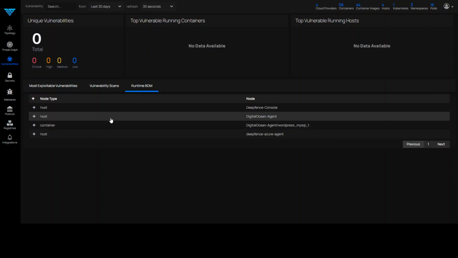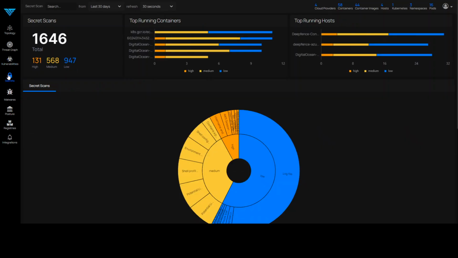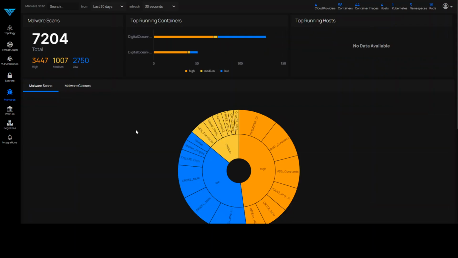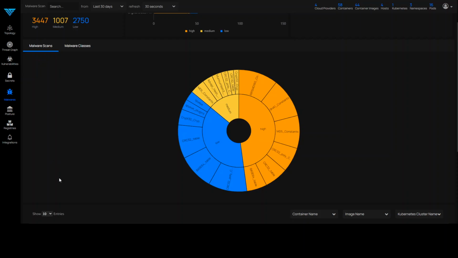Now, there are a lot of other things you can do with it. You can change your metrics from here. You can also refresh it every 30 seconds, or you can set it by yourself. So here are your secrets, if it found any, the top running container, host, and then you can keep drilling down. This is for the malware, how many scans it has done, what it has found, and then it just shows you graphically here on this one.